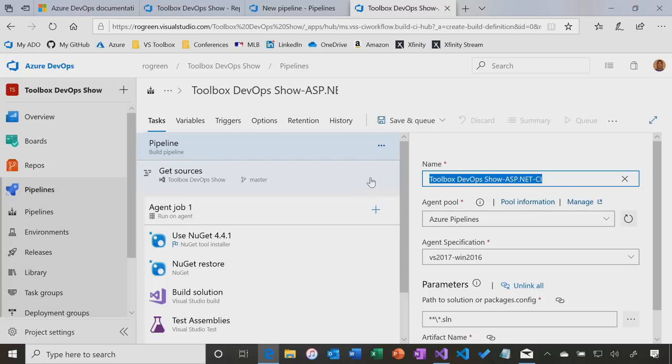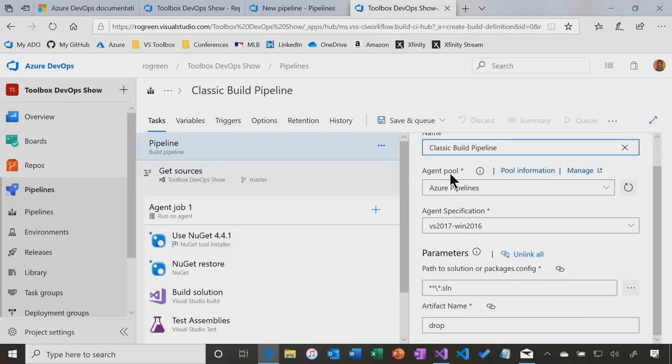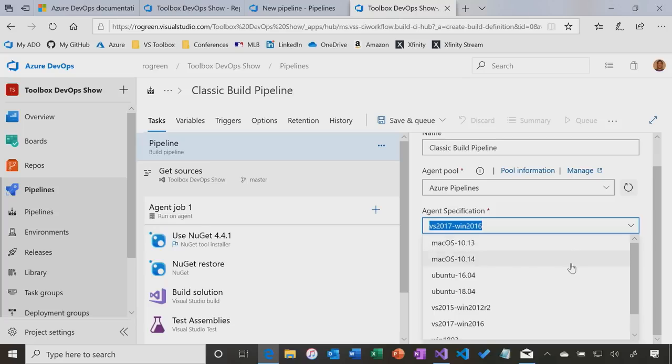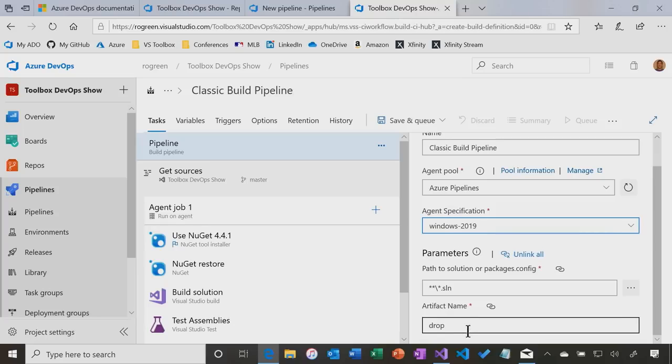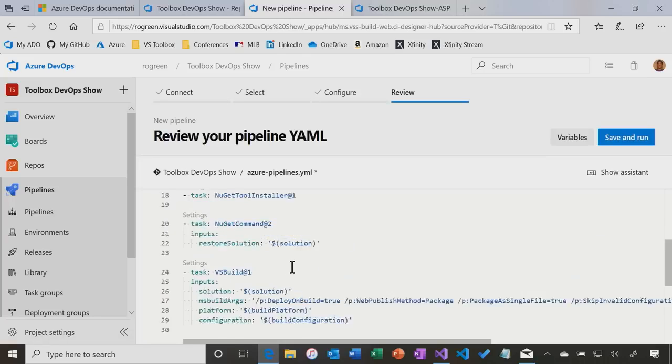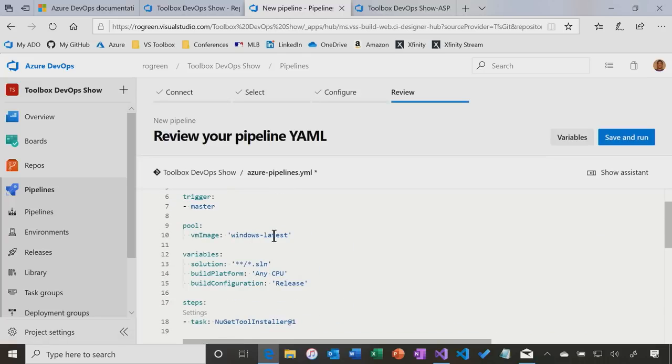And I'm going to rename this Classic Build Pipeline. And it says grab a pool of agents. The agent pool is the machines that are available. This one defaults to a machine running Windows Server 2016 with Visual Studio 2017. I'm going to choose Windows 2019 running Visual Studio 2019, which is equivalent to this Windows latest in the YAML.